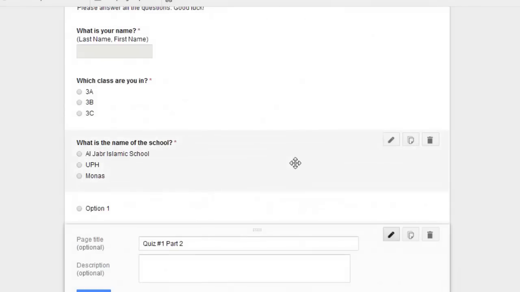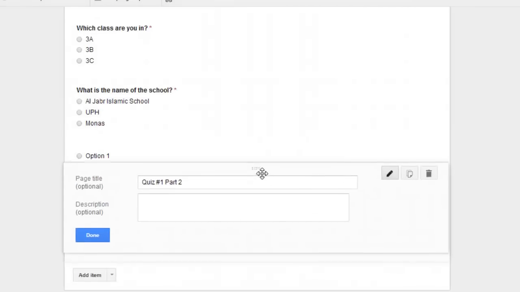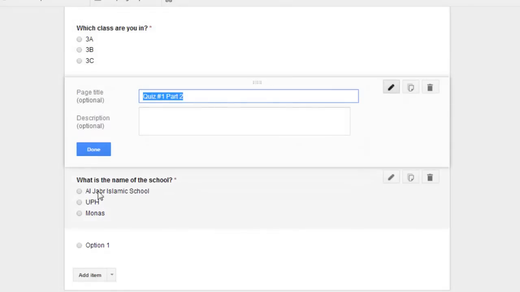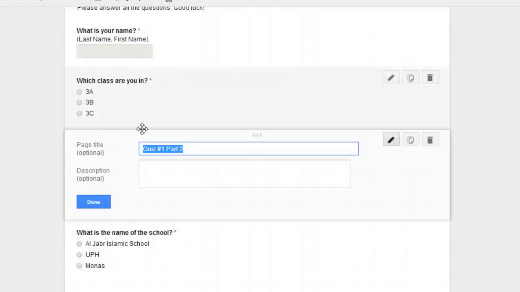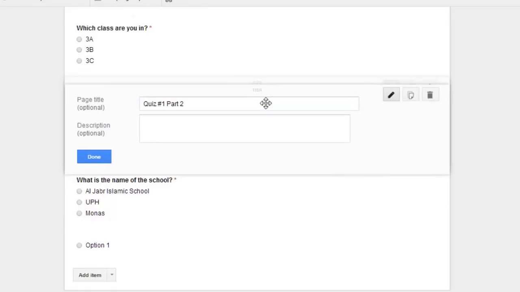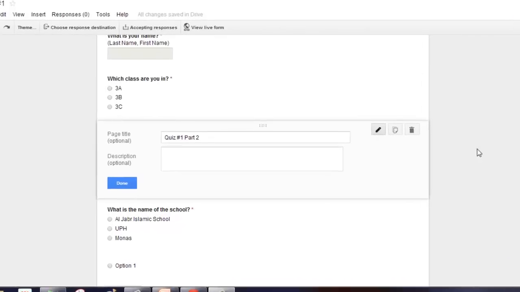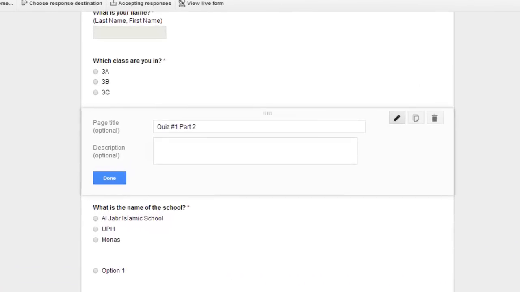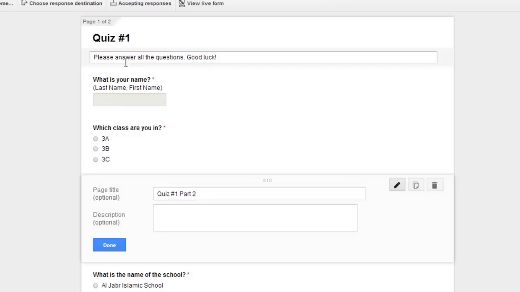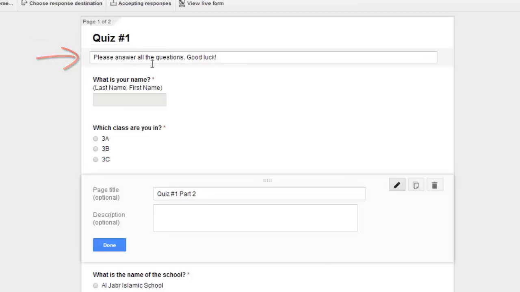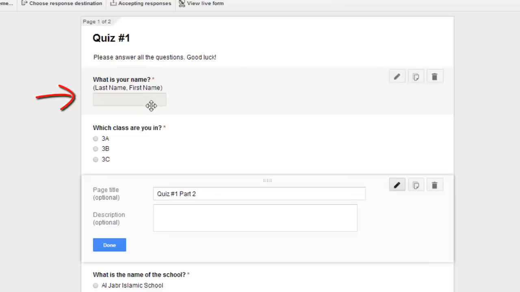Okay, and then we want to drag this wherever the page break is. Let's say we want what is the name of the school on a different page than which class are you in, we can just drag it to go in between those questions. Okay, so this is a very small quiz, but we have the basics. We have the title of the quiz, the description of it. We have the students entering their name and the class that they're in.